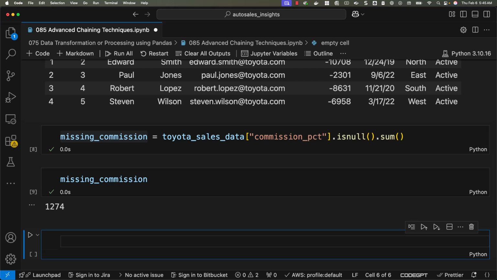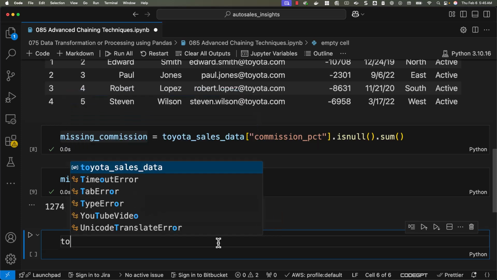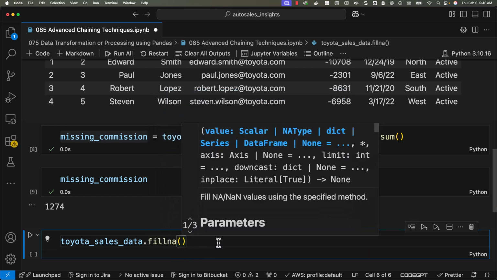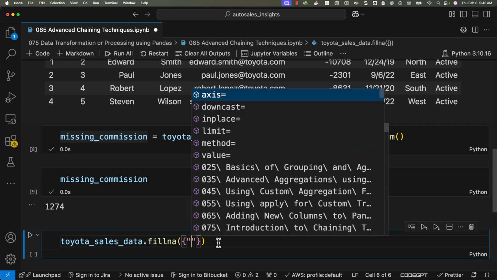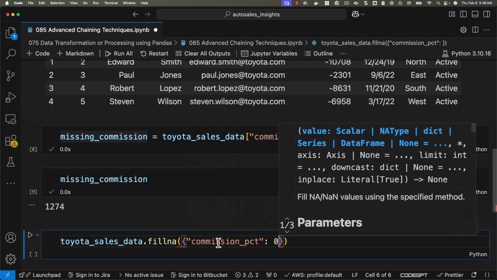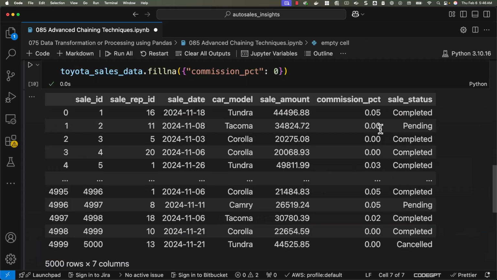Now we would like to replace these with zeros. For that we should be able to use fillna. In this case I am saying sales_data or toyota_sales_data, then fillna, commission_pct colon 0. You can see all NaNs are replaced with zeros.